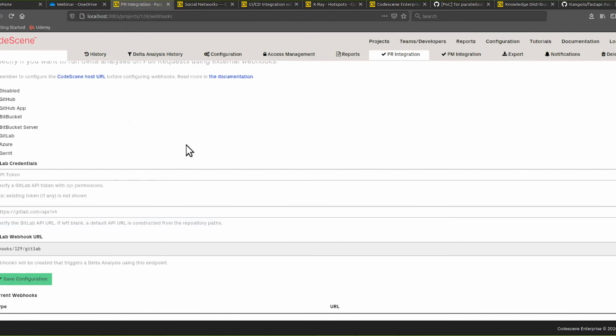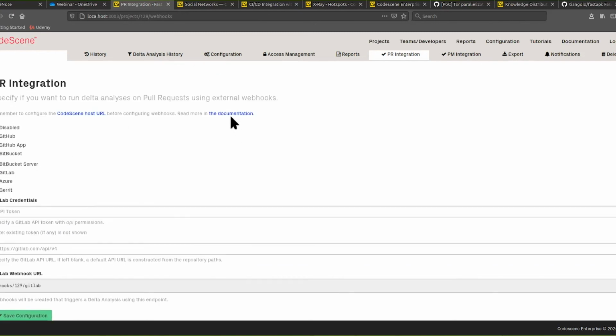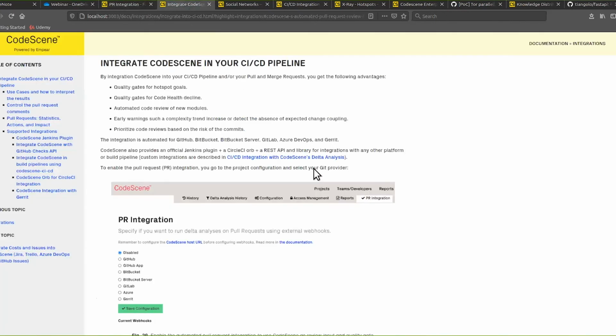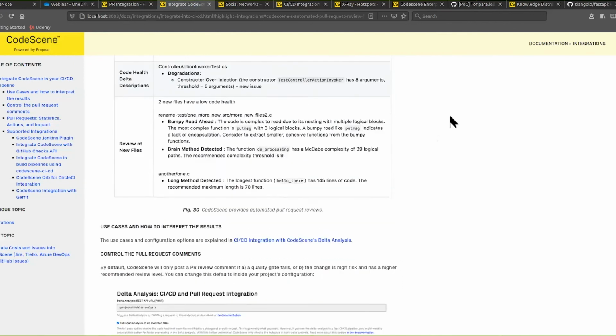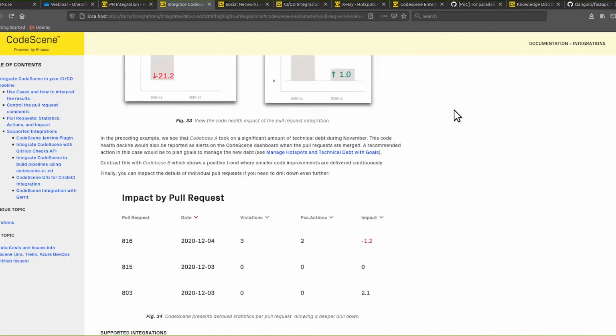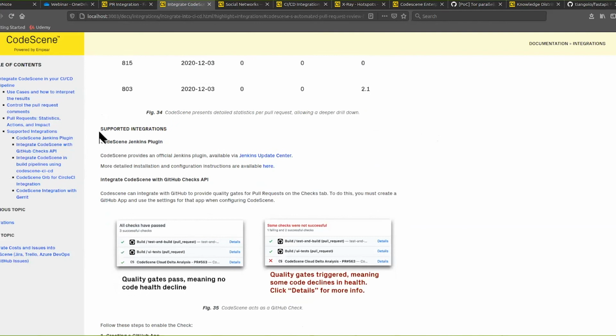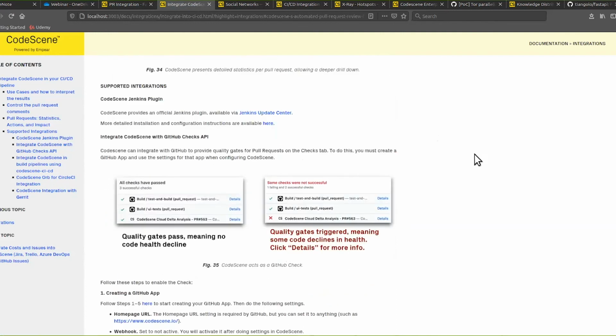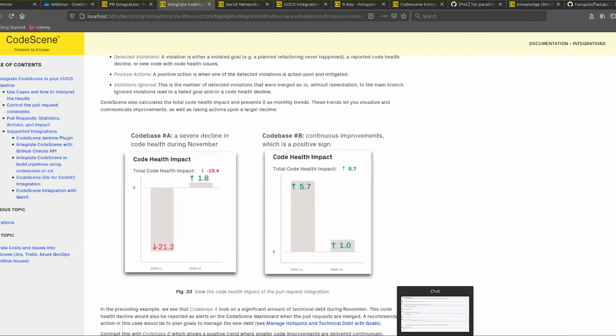So, for example, with GitHub, you also just give your credentials there. It also sets up a webhook for you. But you can also read how you have to do that, everything here in the documentation. That's really well written down, how you set up these various integrations. For example, your Jenkins plugin, if you use it, and all that kind of stuff. But I cannot show you now.